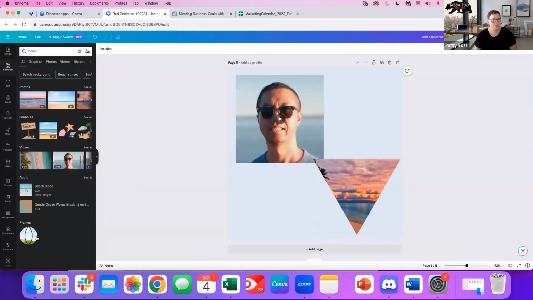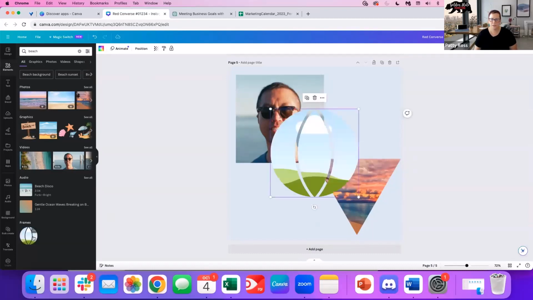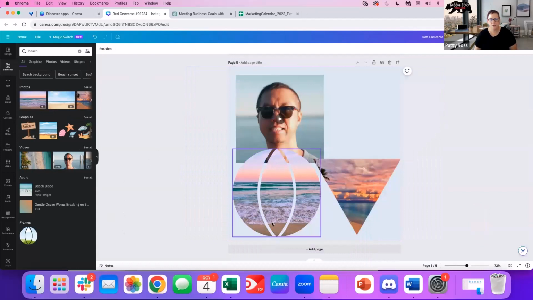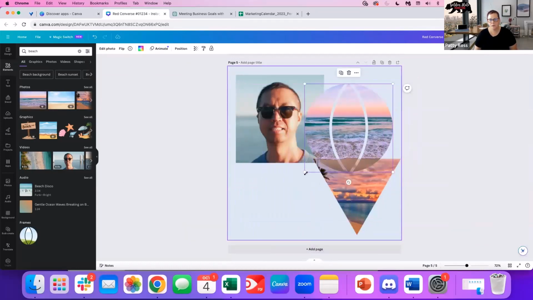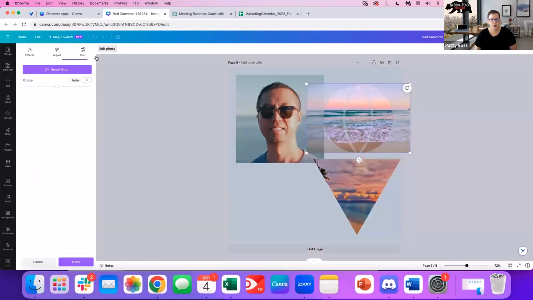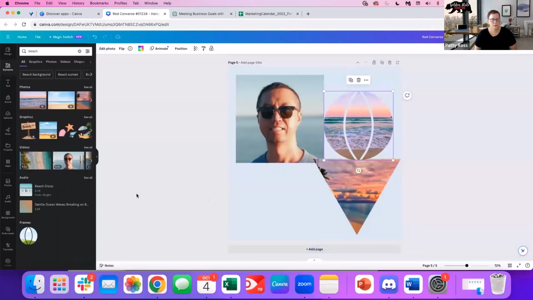Let me go back, show you some more frames. Oh, that's new. That's different. So let's see, let's put a picture in that. So again, once you drag it over, it'll automatically fill. If you want to reposition it, you can edit it, go to crop, move it around in the picture, and then hit done. Okay, so those are some frames. Let me go back to frames again.